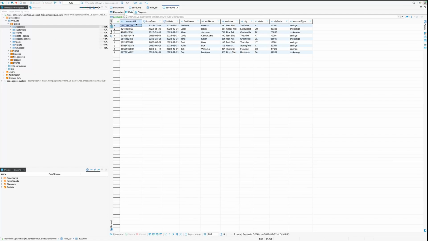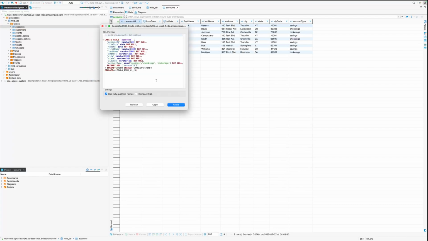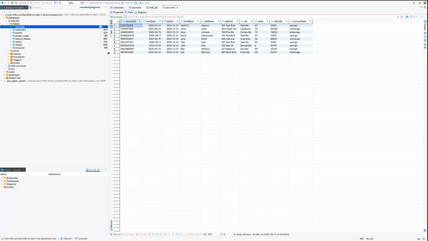The table that I'll be interacting with is an accounts table. It has a few columns: account ID, two date columns, first name, last name, etc., account type. With DBeaver, it has some pretty cool tools that you can use to increase your productivity. The first thing I'll show you is how we can grab the database schema. We can do that by generating SQL that then gives us the definition of the table. So you can see it has all the columns and the column types right here. So that's one thing I'll be using.